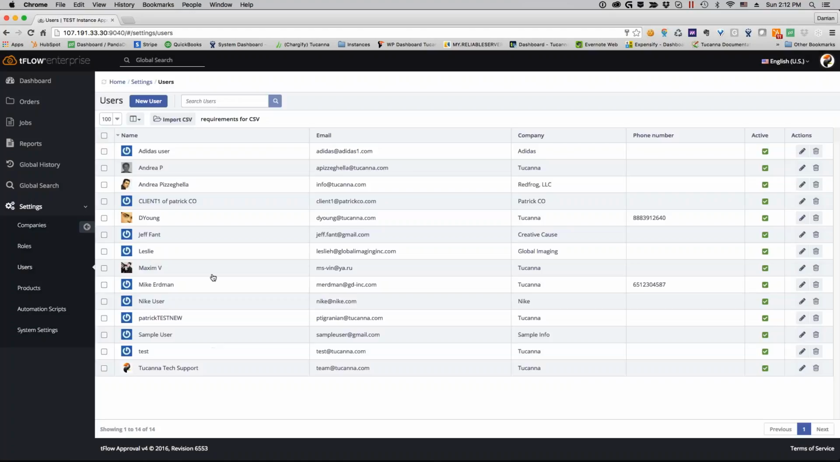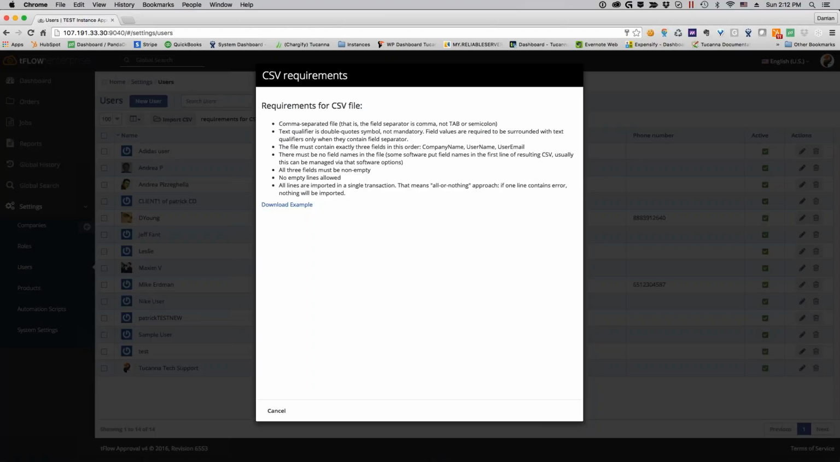One other thing just to mention here, in case some of you weren't aware, you can also bring in users automatically via the import CSV. You can just pick up a CSV file here. If you have any questions on what the requirements are for that CSV, you have all the instructions here, and you can also download a sample. It's a very simple CSV file that you need.